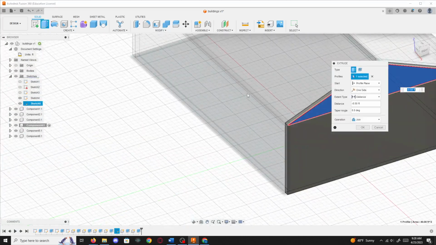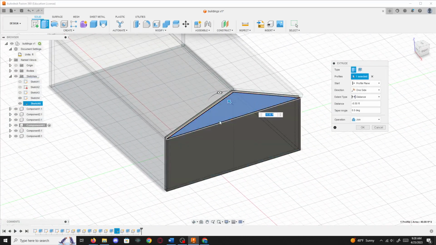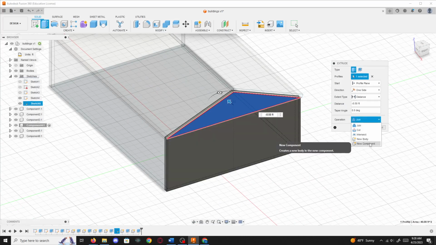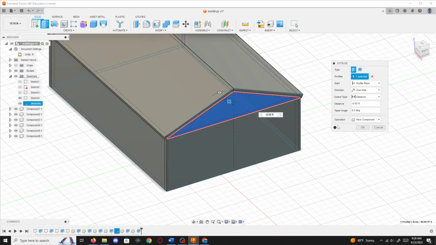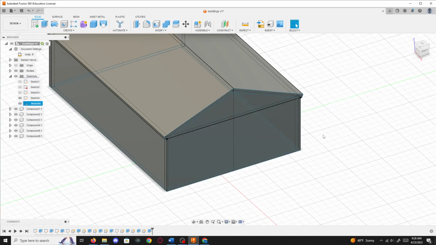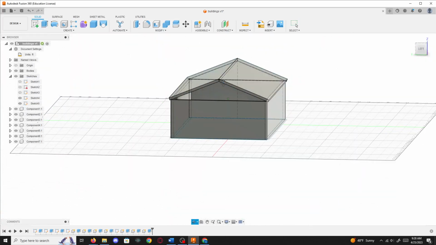You could leave this one as join, so it'd be one solid piece on your wall. And I might do something funky to this top section later, so I'm going to make it a new component. And say OK. Next, we can do this side.